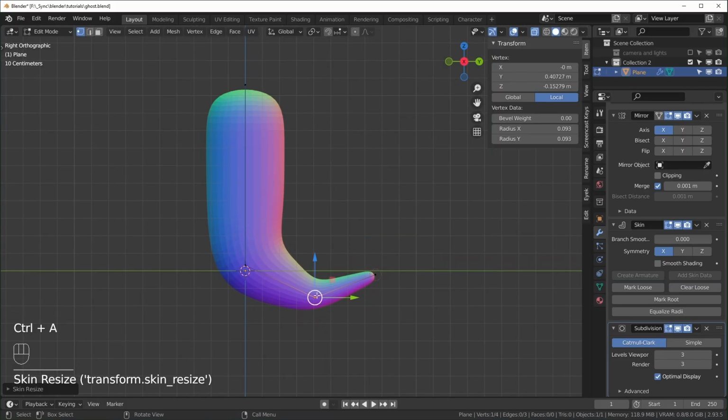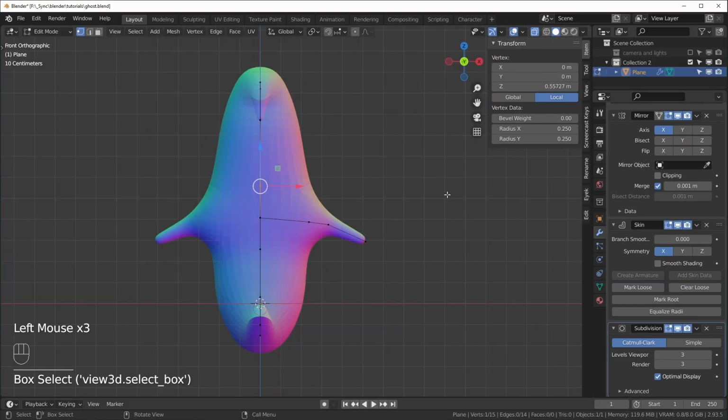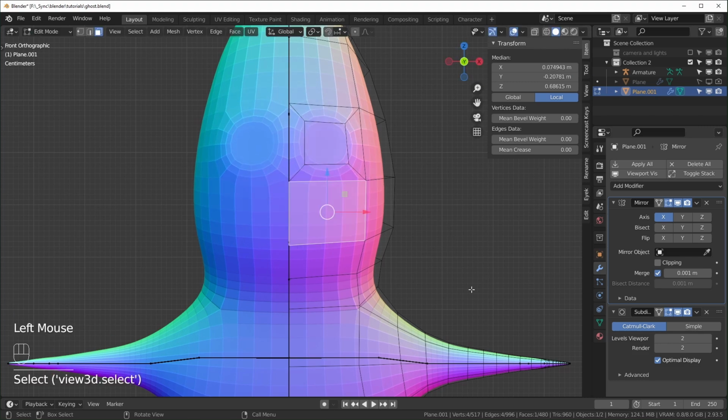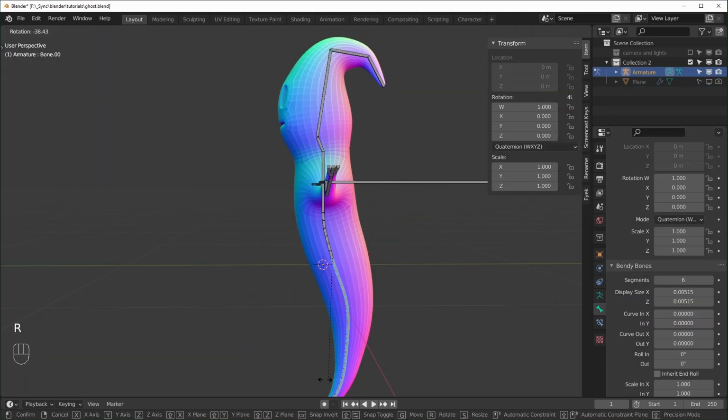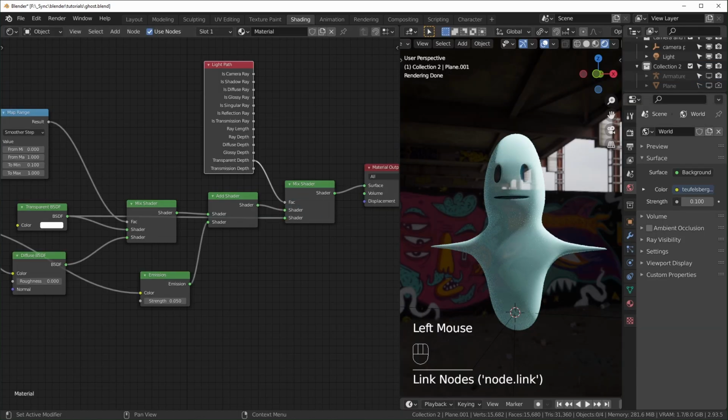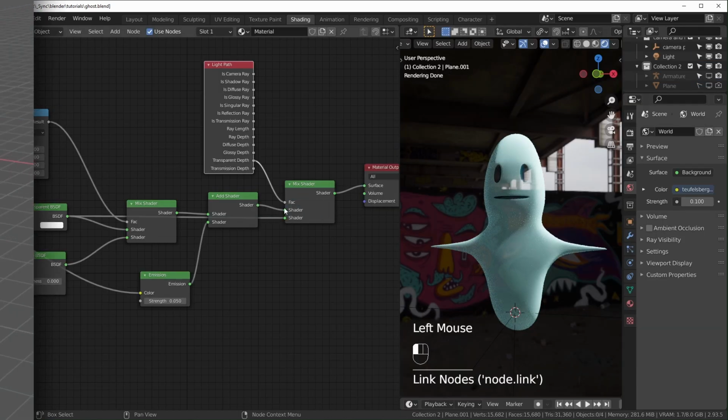Here's a summary of what I'll cover. We'll start modeling the ghost using the Skin Modifier method that I've used in my other recent videos. Then we'll apply some of the modifiers so that we can add a face. We'll make a simple rig so we can add poses, and finally we'll add a material to bring it all together. Alright, let's get started.